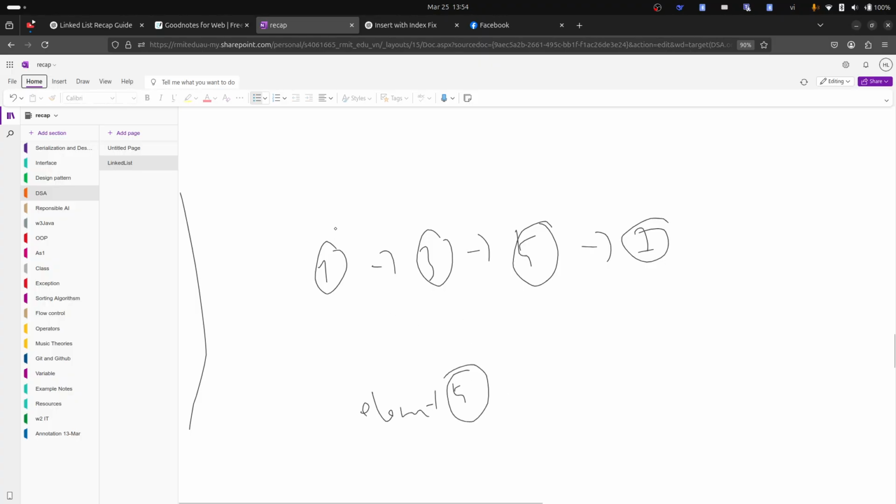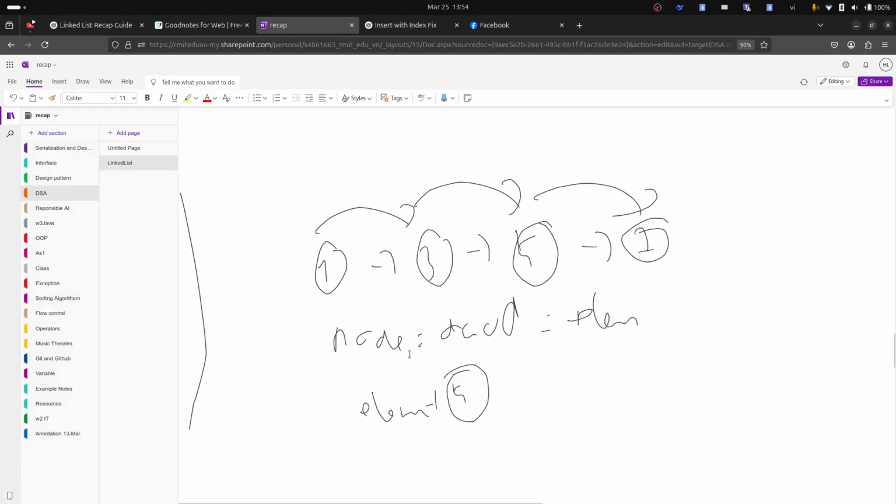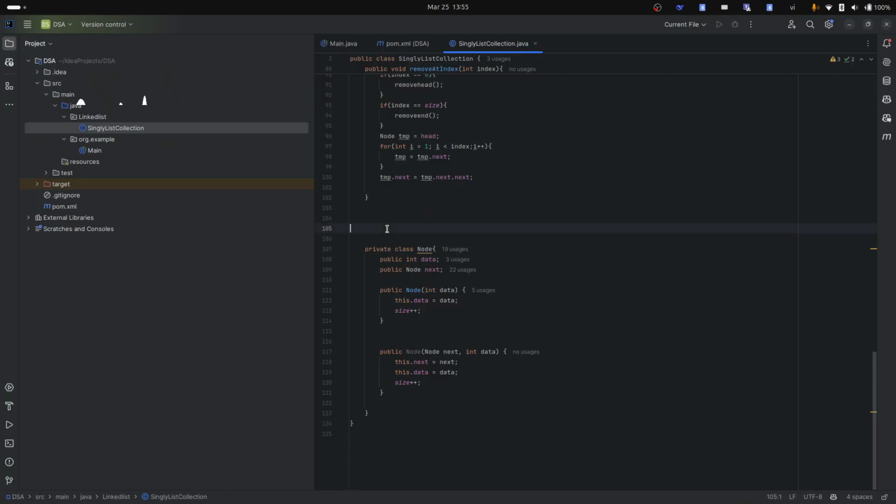What I really do is travel throughout the list and check if the node dot data is equal to the input element. If so, I return true, otherwise I return false. If it hits the end, where the node dot next equals null, I'm going to return false. So this is my implementation.